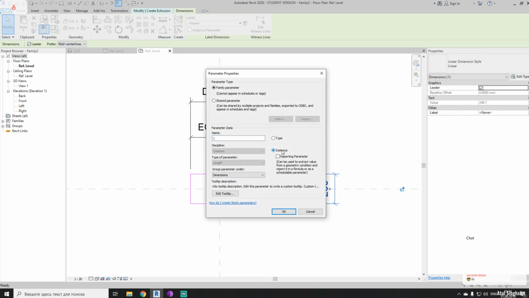So what is that instance and what is that type? If you don't know what is that instance and type, I will tell you shortly. Instance parameters can be transferred to the next family. So we need to transfer our parameter to the next family, because this is not our final family, which we will load into the project. The type one will stay in your family. It will not transfer to the other family.